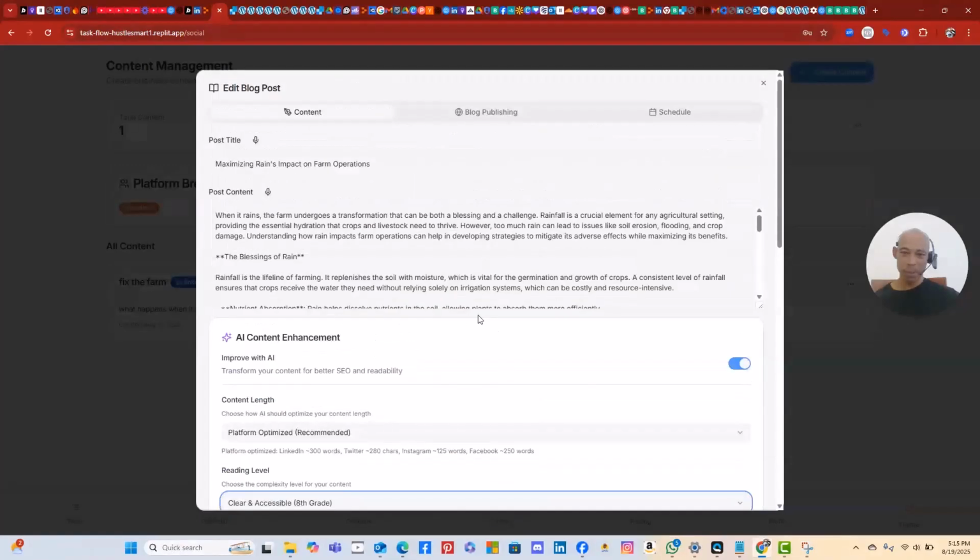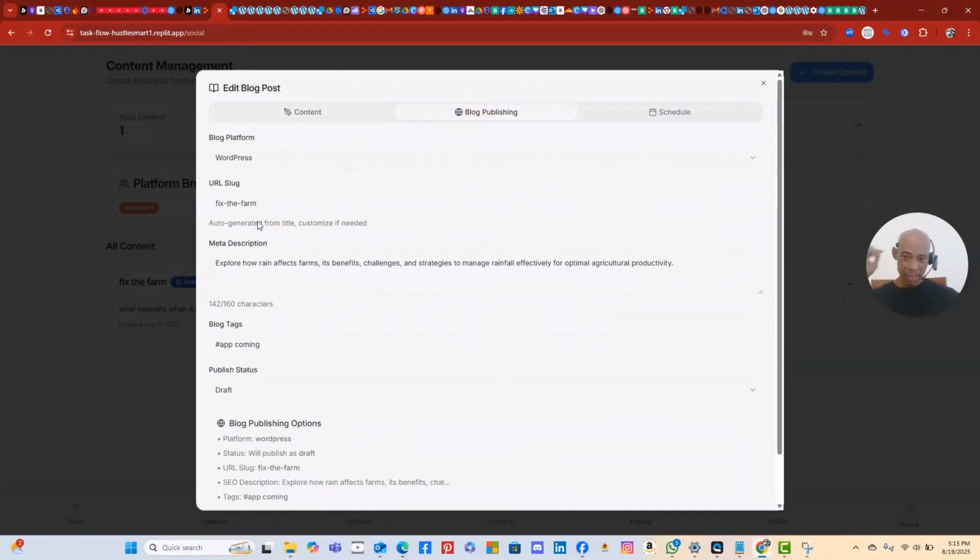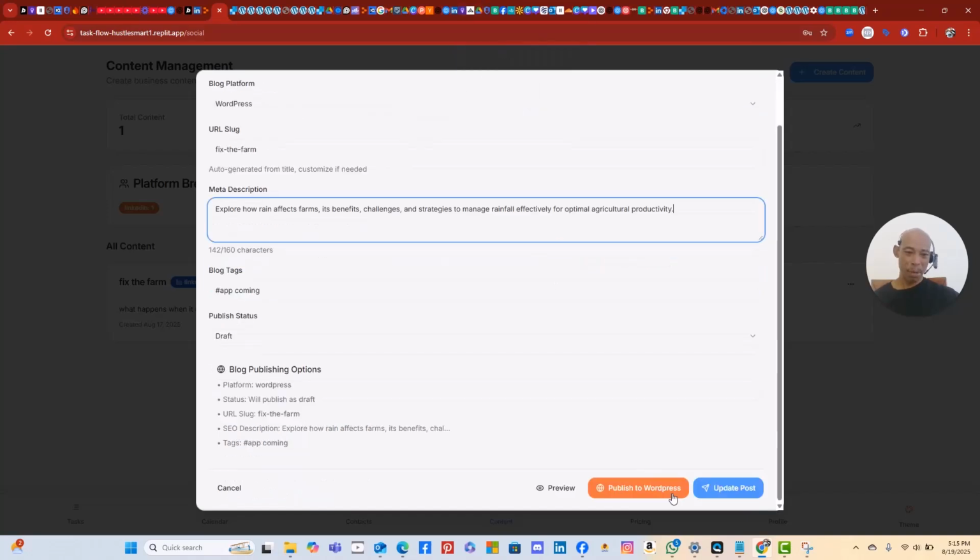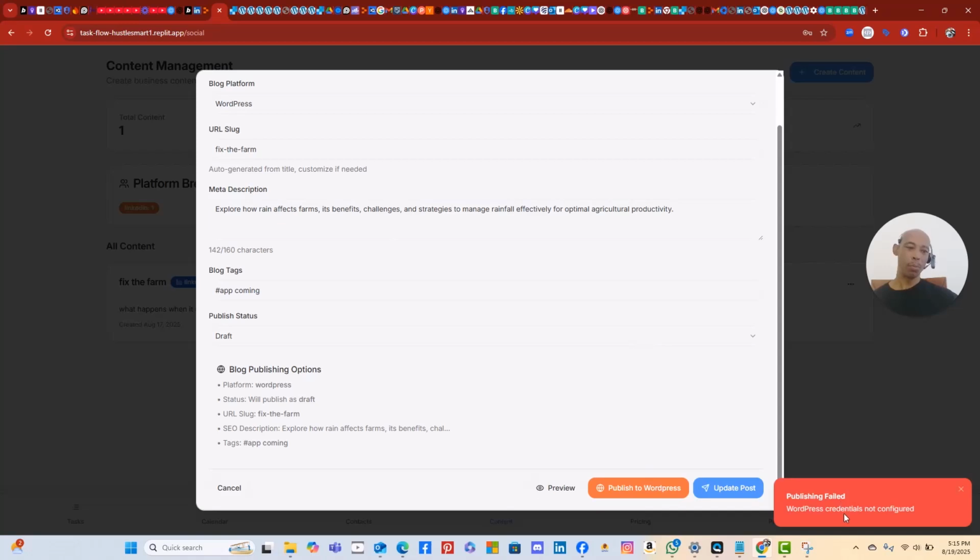You even got the meta description. Let's go over here. You have the meta description here. Explore how rain affects farms with benefit challenges. And obviously you can override this. Let's see if it publishes. Whoop. Fail. Credentials not configured.